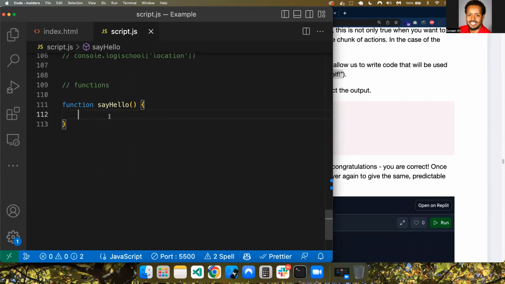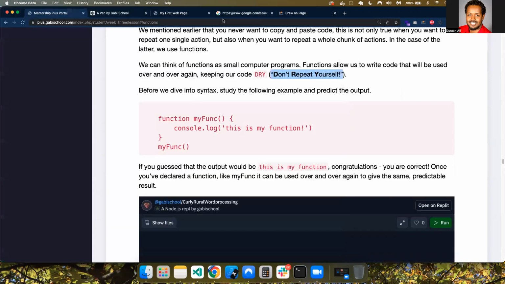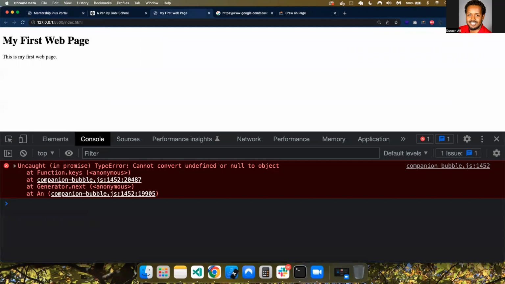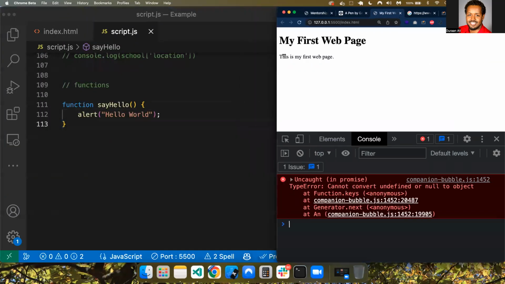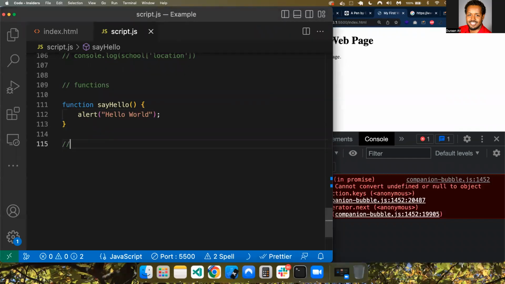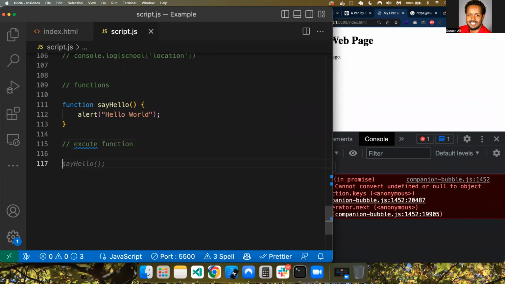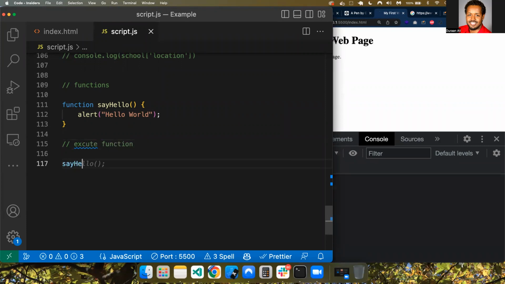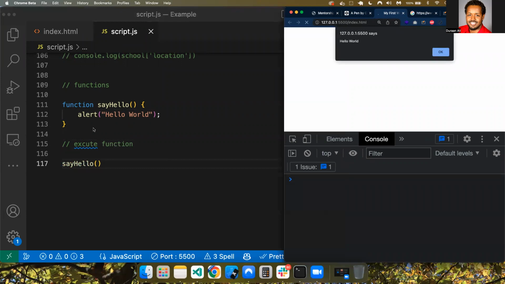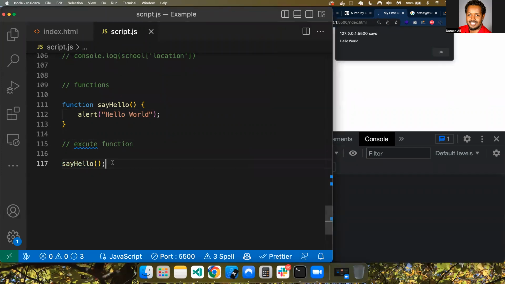So let's say we say something like alert, hello world. Okay. So if we go to the browser, it will not run, right? It will not run because we wrote the function, we didn't execute it. So you have to execute a function. How do you execute it? You say the name of the function, and then you close it with that, right? And it automatically runs here.